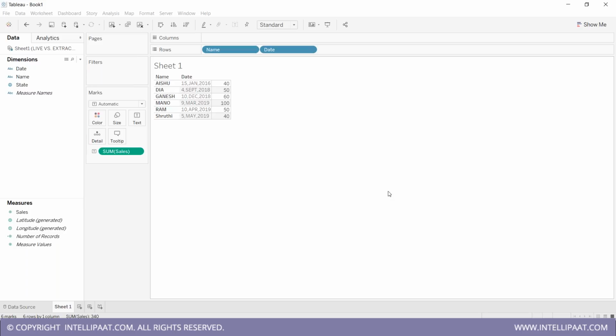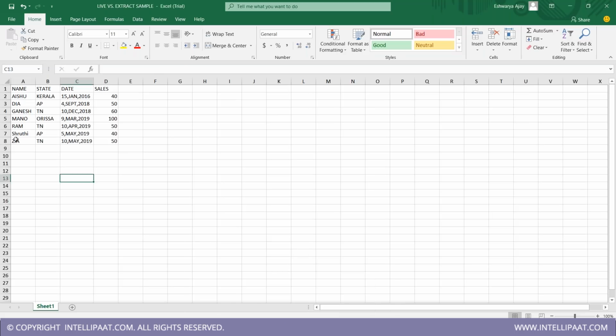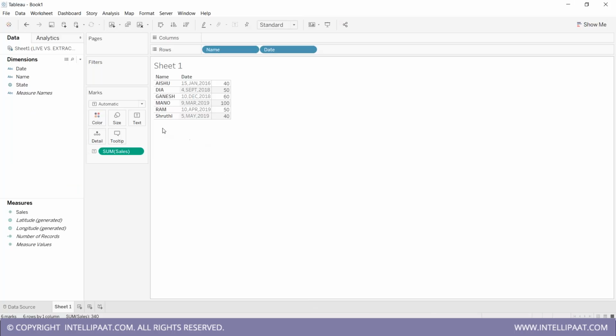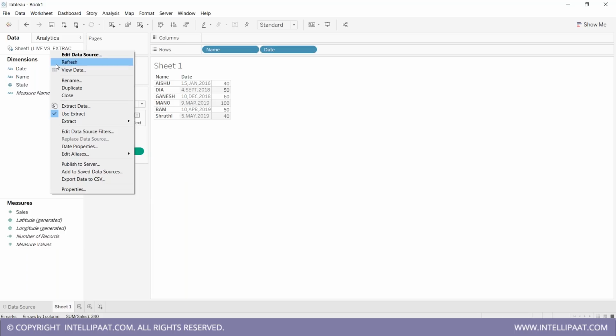As you can see, the row that I had added, my last row, is still not being reflected inside my Tableau, though I had made a refresh. Now, why is that? Because this refresh button works only for a live connection. Since we are connected in an extract manner, I will have to go into this extract, which is available over here, and then click on refresh.